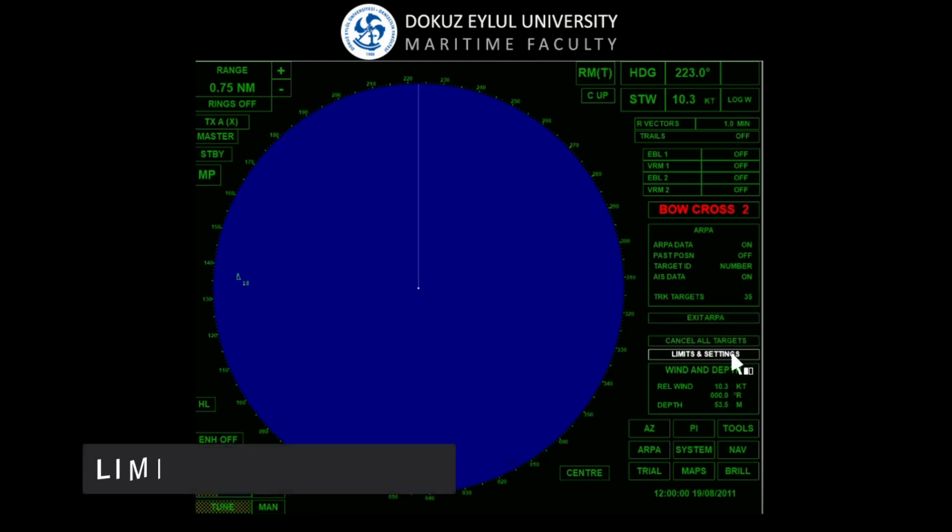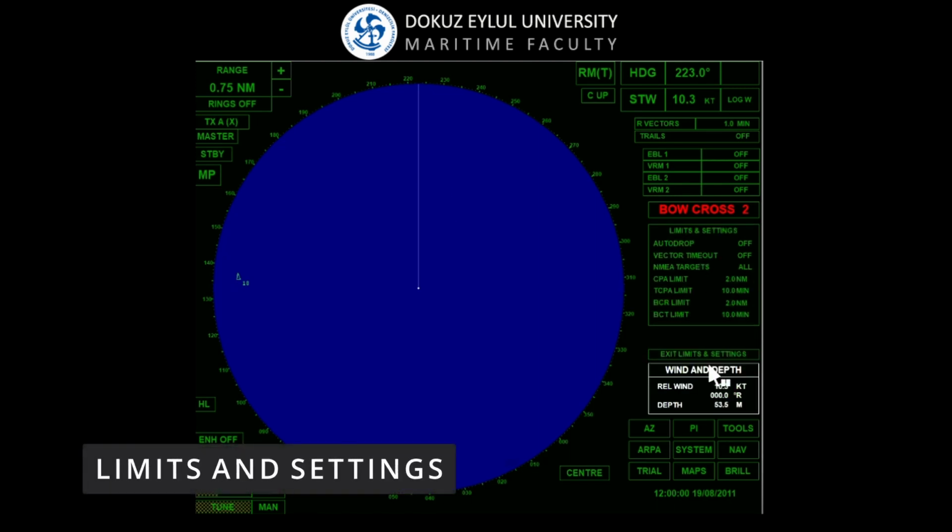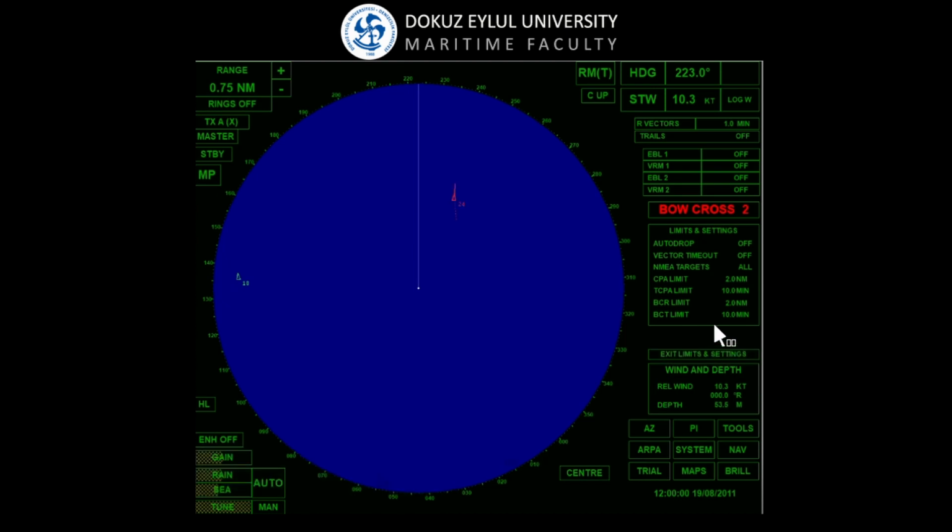Limits and settings. The limits and settings tab has auto drop, vector timeouts, NMEA targets, CPA limits, TCPA limits, BCR limits, and BCT limits options. Their settings are made in this tab. If auto drop mode is switched on, targets which are not a danger to own ship are automatically dropped without any alarm being raised.